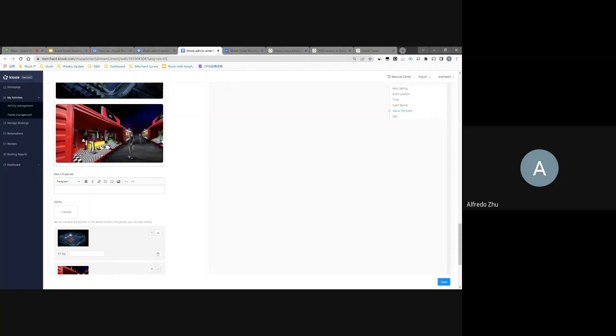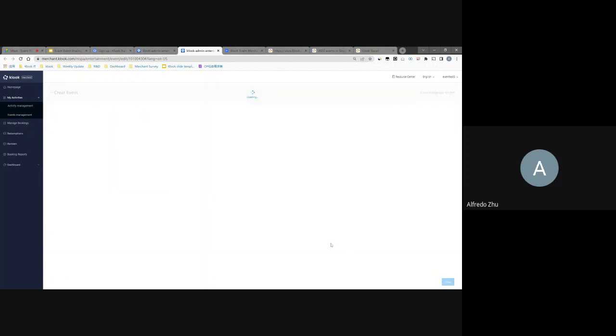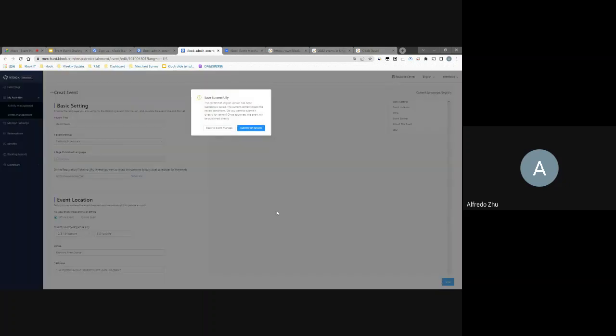Once you click the save button, if the system has detected that you have filled in all the must-fill information, it will ask you whether you want to submit the event for review right now or later. If you are confident that you have finished all the event information, you can choose to submit right now. But at this moment, let's click back to event manage and submit later for better demonstration.